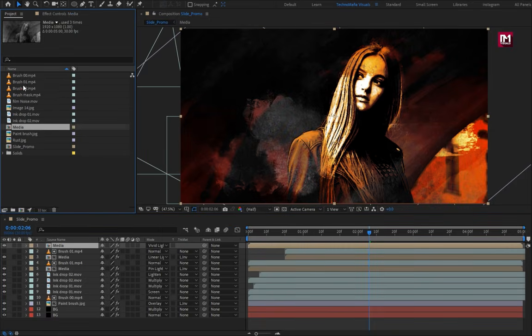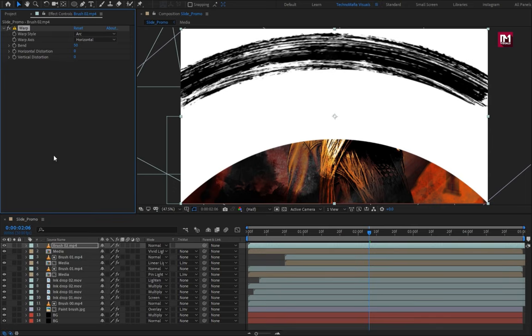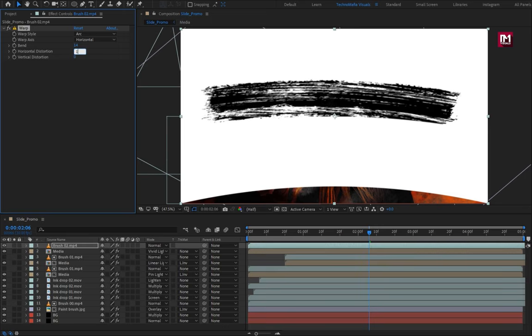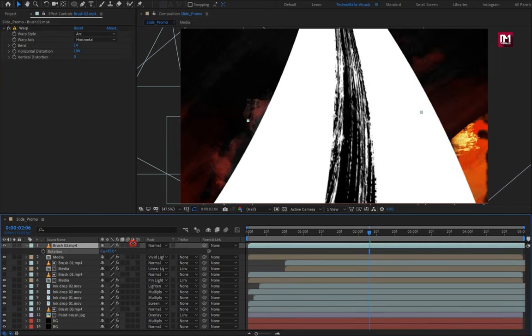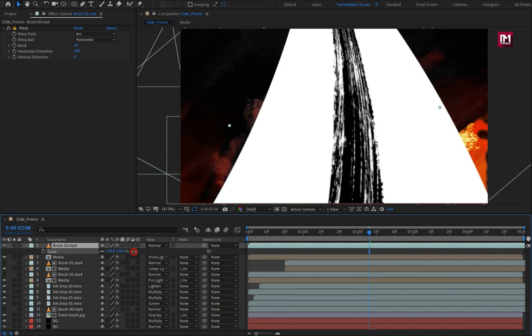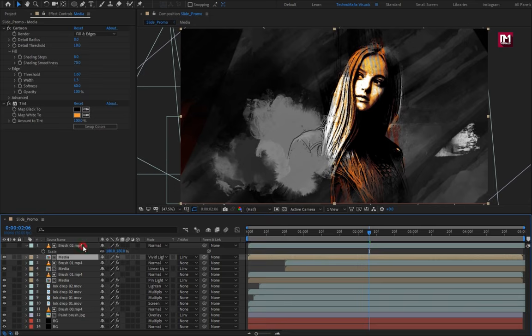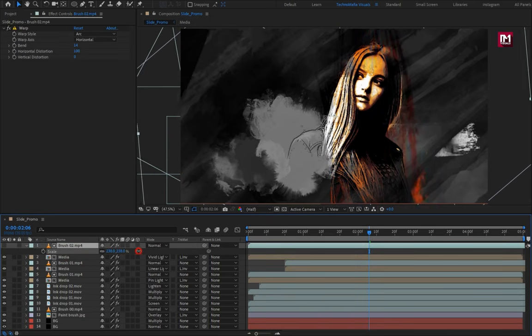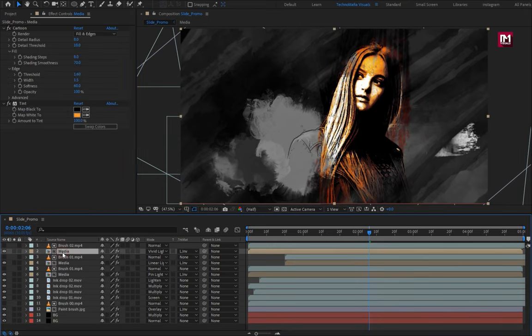Now add the brush 2 media to the timeline. Now add warp effect. Set bend to 14. Set horizontal distortion to 100. Now rotate it as shown. Scale it. For media, change track matte to Luma inverted matte. Here you are free to adjust the rotation, scale, and position for the brush media. Place this media and brush layer to 1 second and 10 frames.